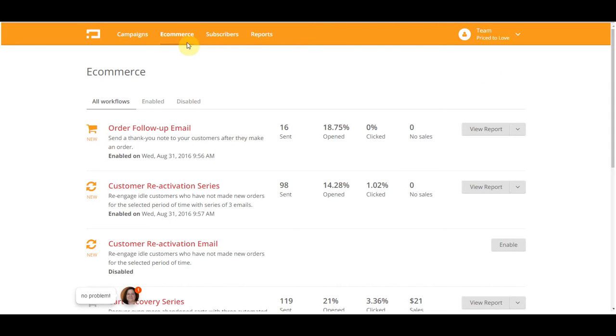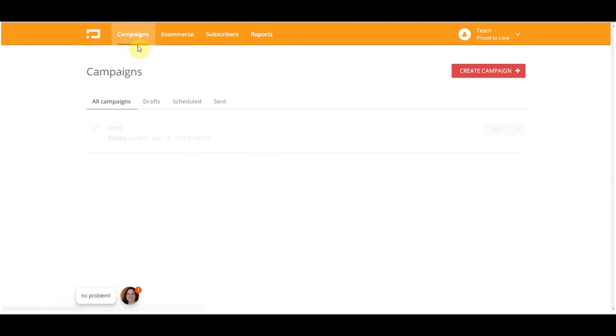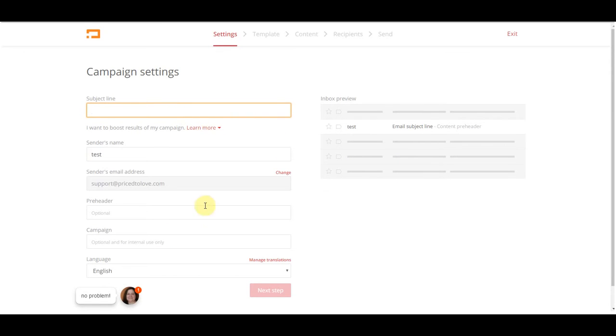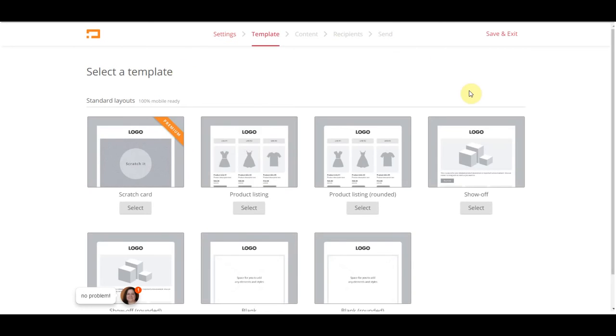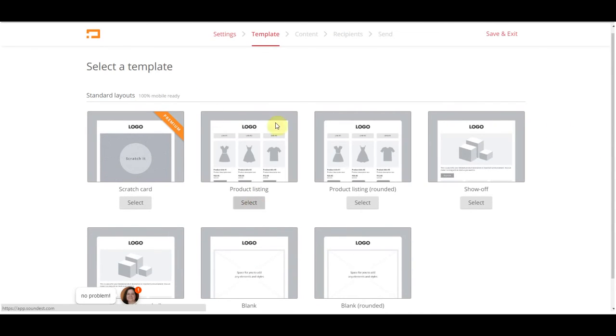And basically you can come in here under e-commerce and you can set up an email series to your customers. You can also create campaigns where you can actually send an email to your customer with the subject line and pre-header. And if you go to the next step, I'm just making up stuff here, by the way. You can select a template with how you want it to look, with your products.